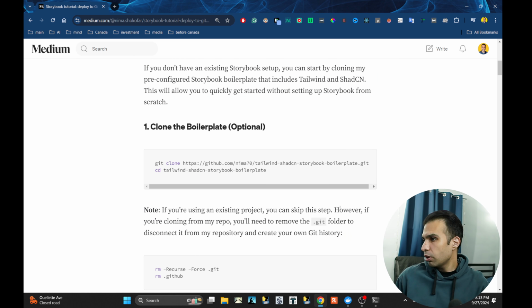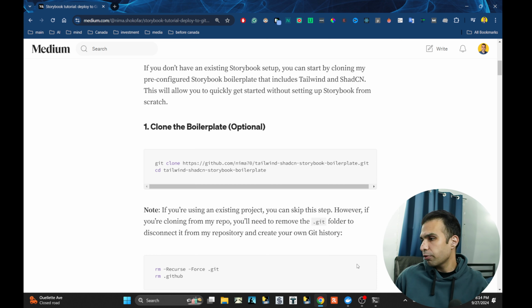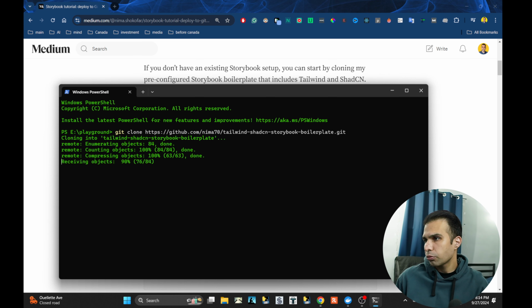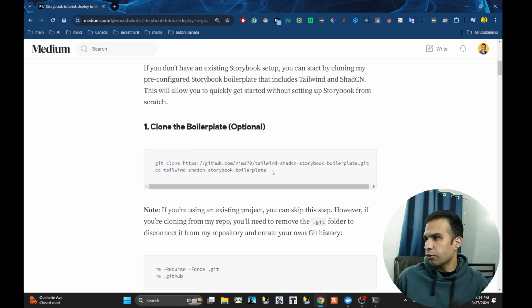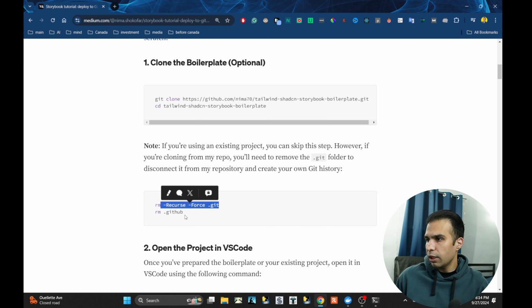Okay. So the first thing is, if you already have an existing project, you don't need to do these steps. But if you don't, you can follow along with me. The first thing is that you clone my GitHub repository. After that, let's go to the directory.